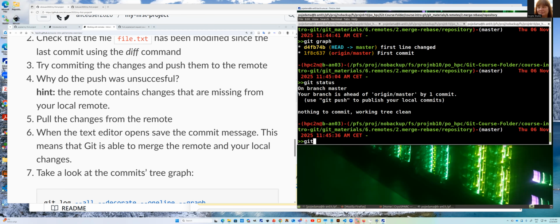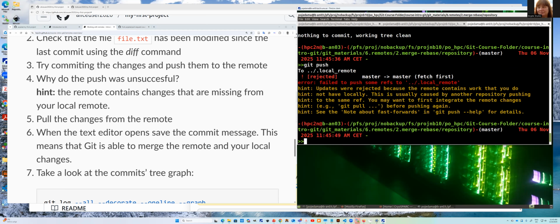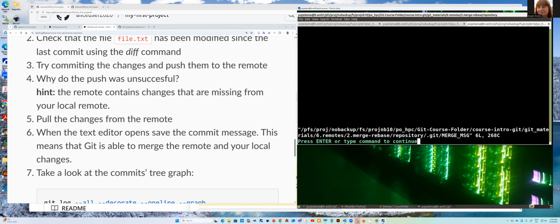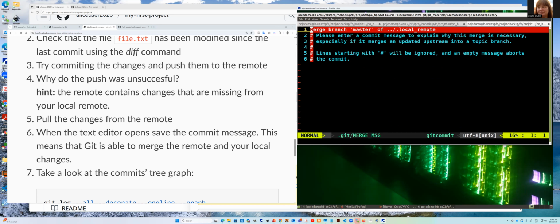So we can try to push, and it tells us that we cannot push, yes, because there are some changes in the remote, yeah, that are not compatible with the local changes. So this suggests something here, git pull, right, before pushing. So we need to pull the changes from the remote, and this lead us to a merging commit.